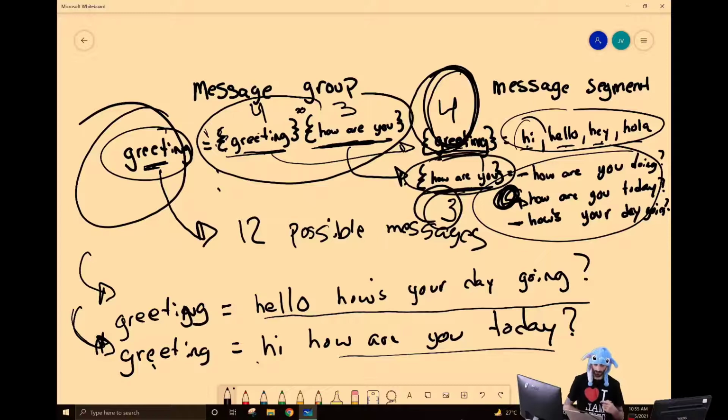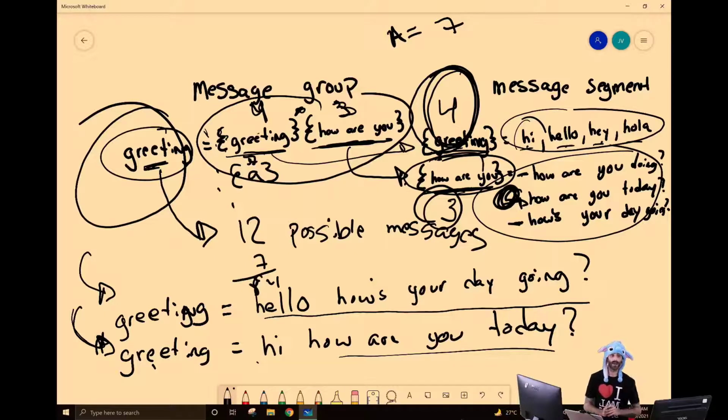So if we added one more segment, let's call it segment A, and that had 7 values in it, and we added over here segment A, that would be 4 times 3 times 7. So that would essentially be 12 times 7. So that would be 84 unique messages that could be sent out.